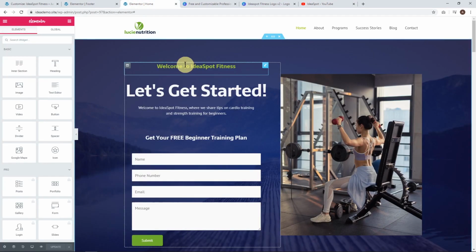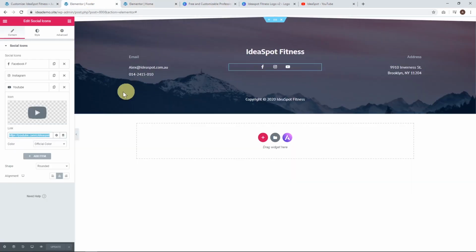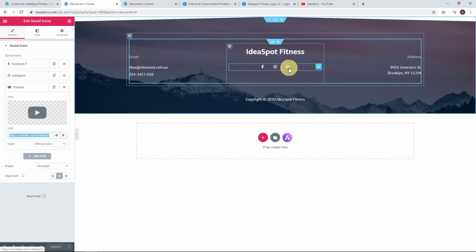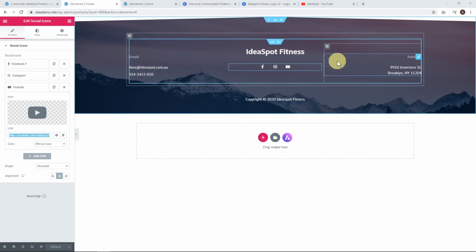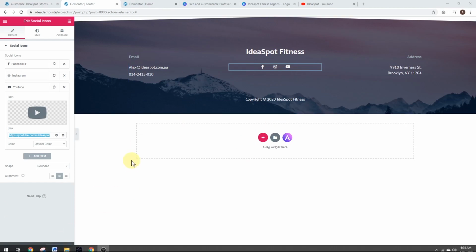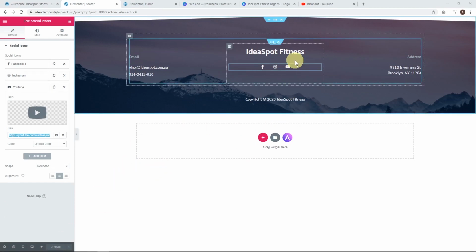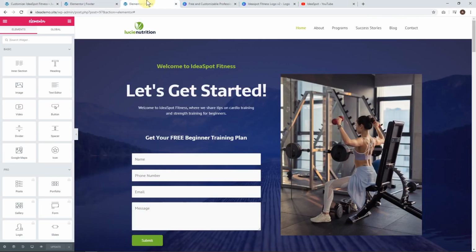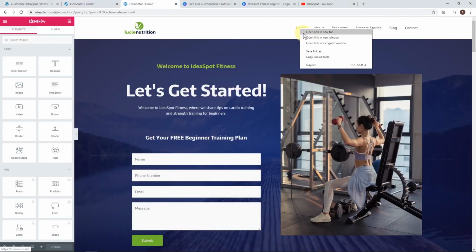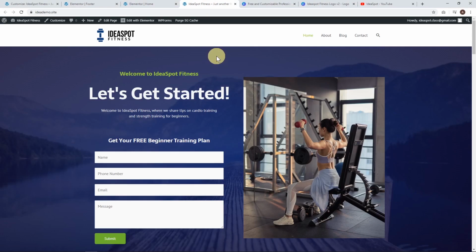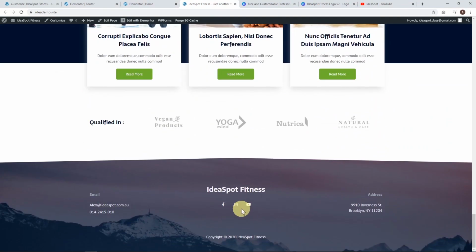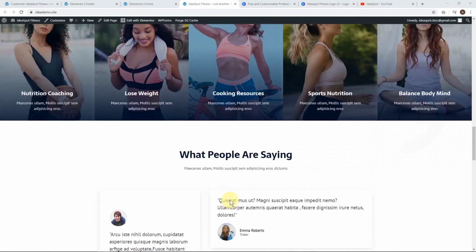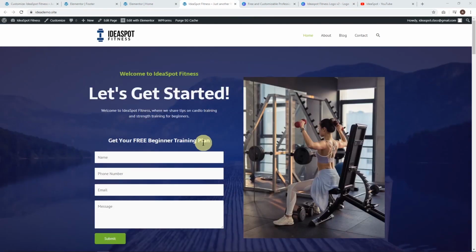Let's go back to our Elementor and keep working on our footer. There we are. So Facebook, Instagram, and YouTube. When you've finished playing around with your footer, go ahead and click update, and then we are good to go. So let's go back to our homepage. I'm going to open the homepage again, and there we go. We've got our new footer. It's all good to go. So the next step in this tutorial is let's look at some blogging.